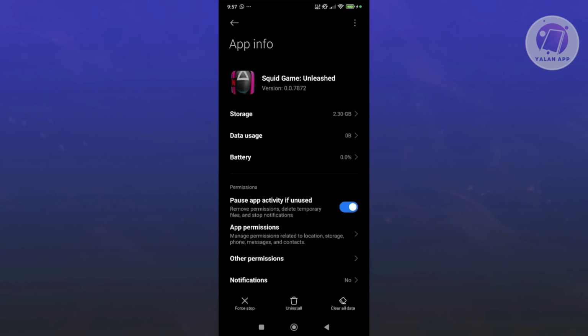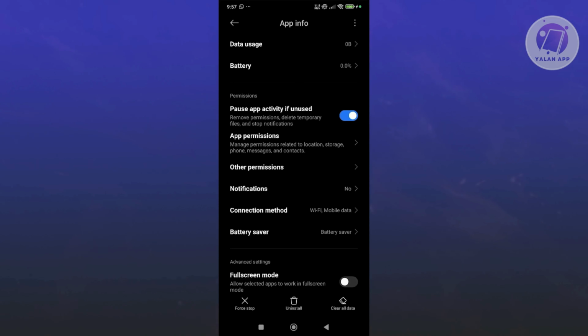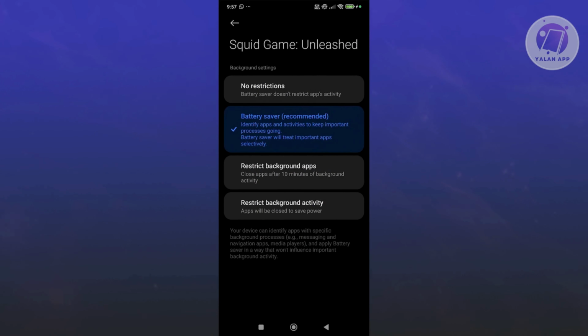Another thing you could do is go to battery saver and try using the option that says no restrictions. This removes battery saver and doesn't place any restrictions on the app's activity, and hopefully that would solve any connectivity issues you're having in the game.